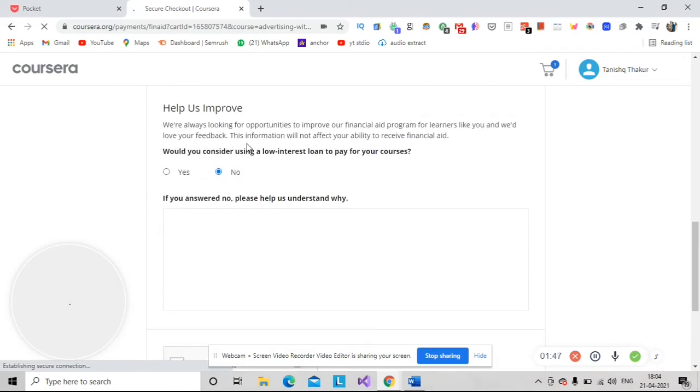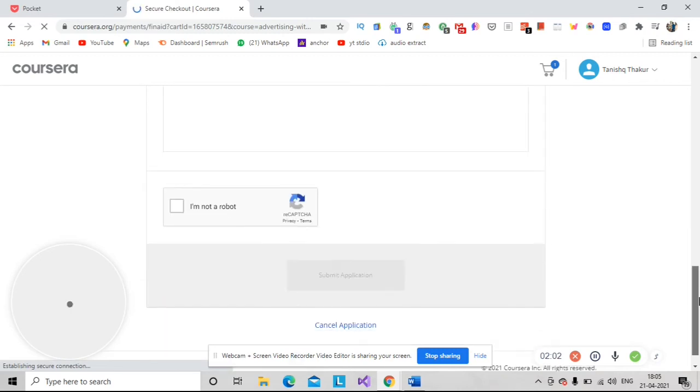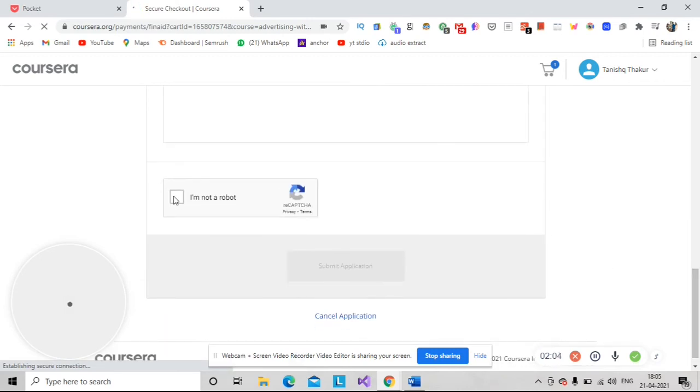Also it is going to ask you that would you like to consider a low interest loan to pay. We are going to select no, and yeah, if no, please help us understand why. Again, you can just write that you are a student and whatever, you can't afford even that. So yeah, that should be pretty much it, and you can just submit it. I'm not a robot, you can do, and then you can just submit the application, and that is it.